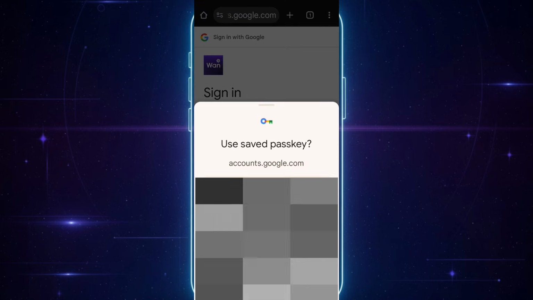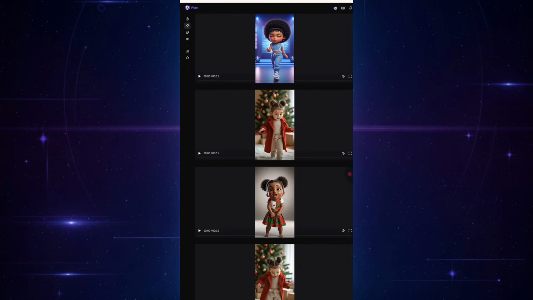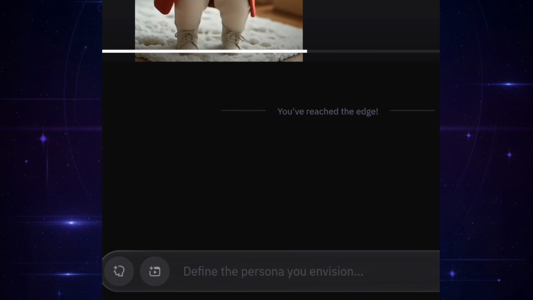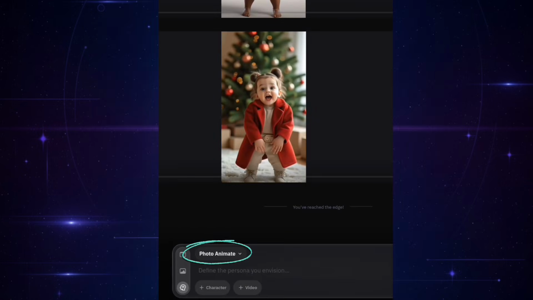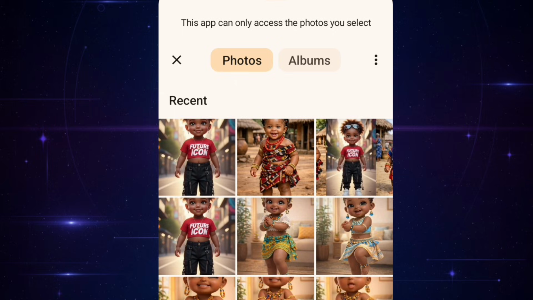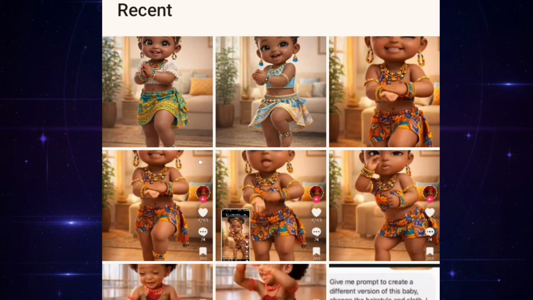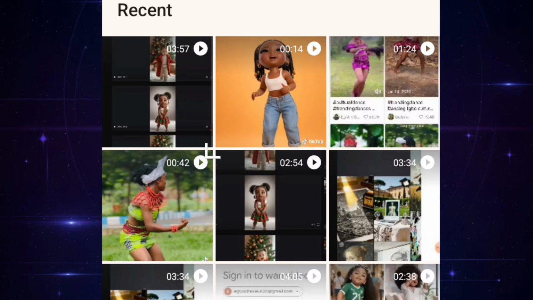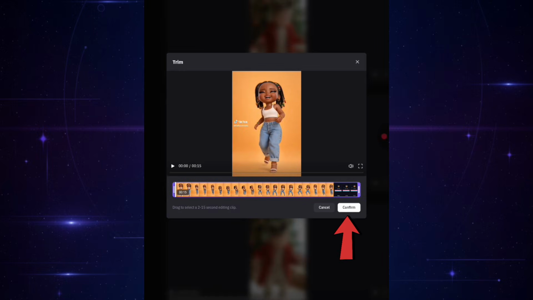Sign in or sign up using your Gmail or email, and it will bring you to this interface. These are some videos I've generated already, although yours will be blank. So now come down here and click on this icon and make sure it's set to Photo Animate. Click on Character and you'll see these two options. Click Upload from Device and select any of the photo we just generated. I'll select this one. Next, click Video, then upload the video we downloaded earlier. Once it uploads here, click Confirm.